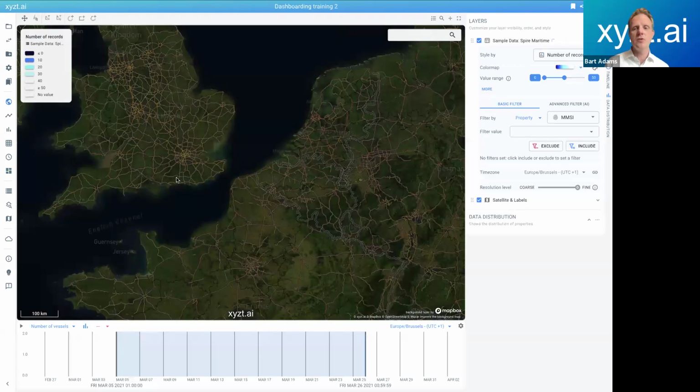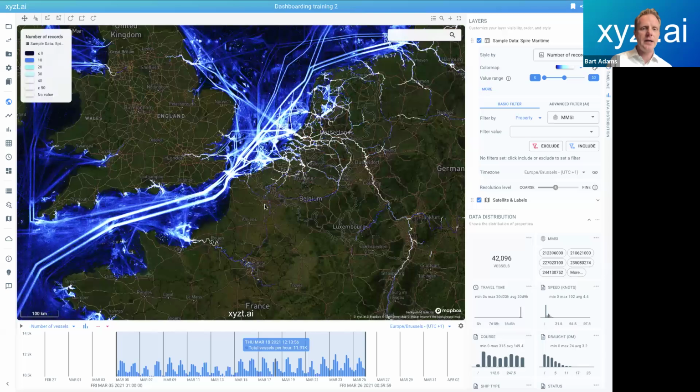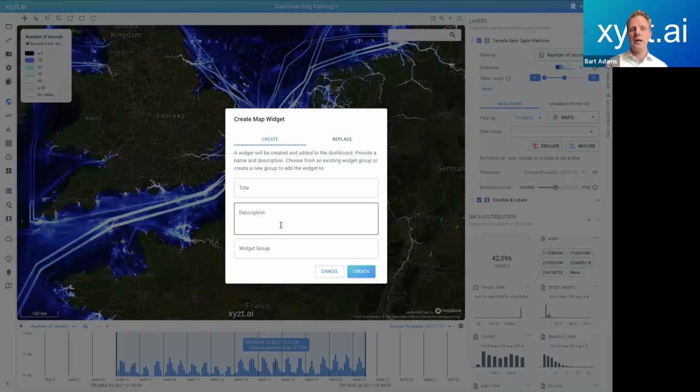So for instance, if I go back to my visual analytics page, and if you look at the map, I can right-click on the map, bring up a context menu, and I can just do add as widget. And this is how you create a widget in every place in the platform. So it's a little bit different, I think, from the other BI platforms, where it works more like you start with nothing and you work towards something. While with the XYZT platform, you start with already something and then you configure that in a way that you like to create a widget.